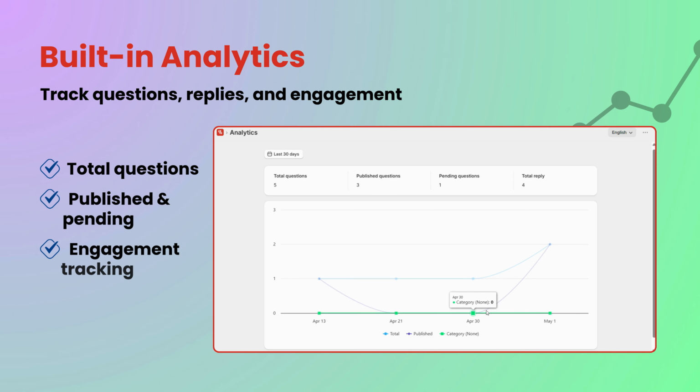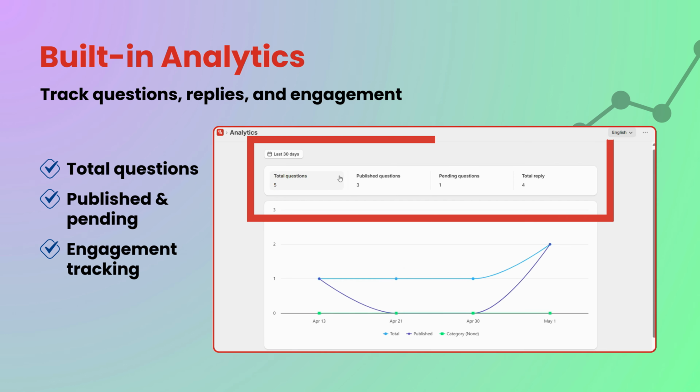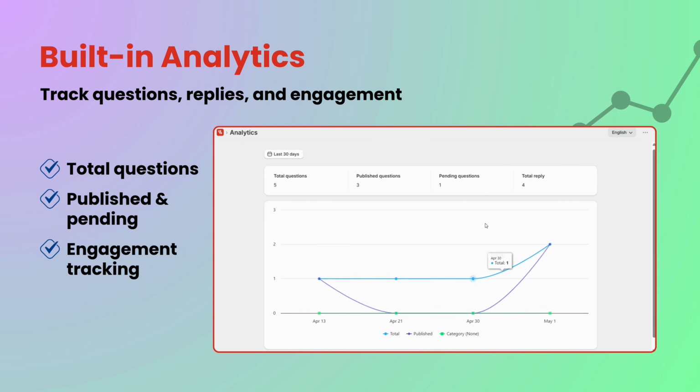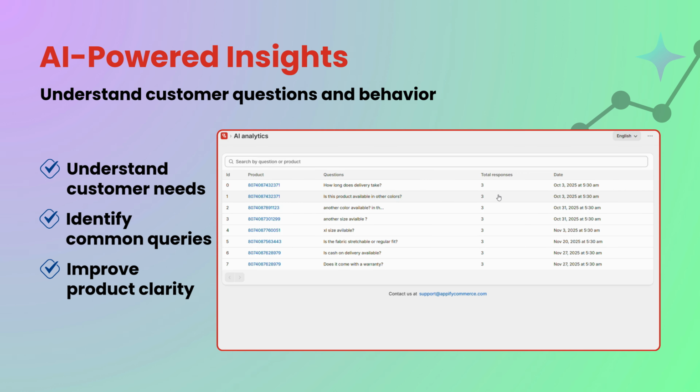Track performance with built-in analytics, where you can see total questions, published questions, pending queries, and replies over time. Use AI analytics to understand common customer questions and get better insights into what your customers are asking.